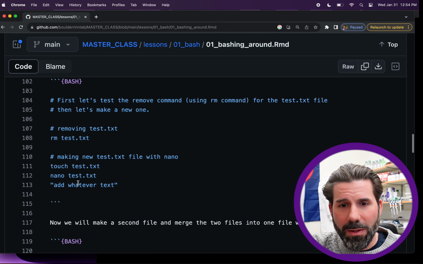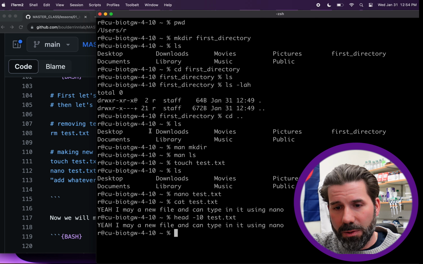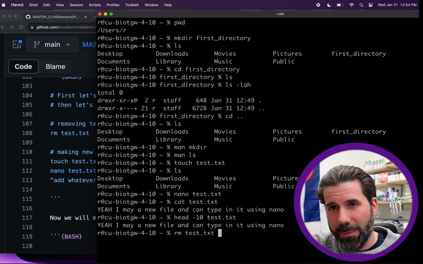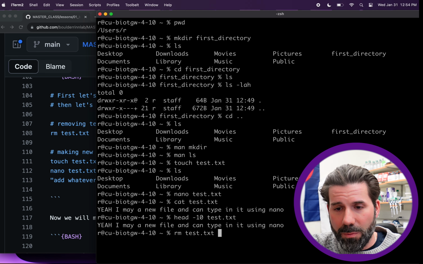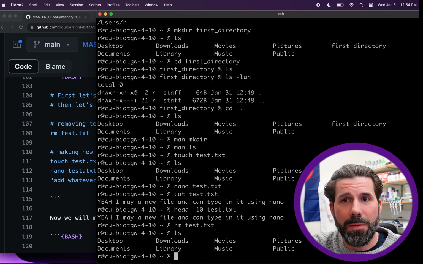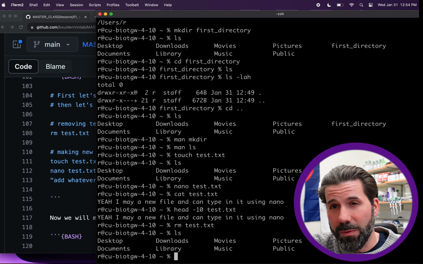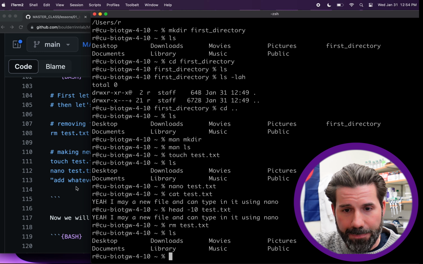Okay, so now let's remove that file. Let's say we wanted to get rid of it. And so we can use the function rm for remove and do test.text. I like to use tabs so it knows that we're all on the same page here. So remove test.text, and now if we do list, it's gone. All that work just disappeared. So remove is a dangerous command because there's no undo in the terminal, or using bash or Unix, however you want to think about it.